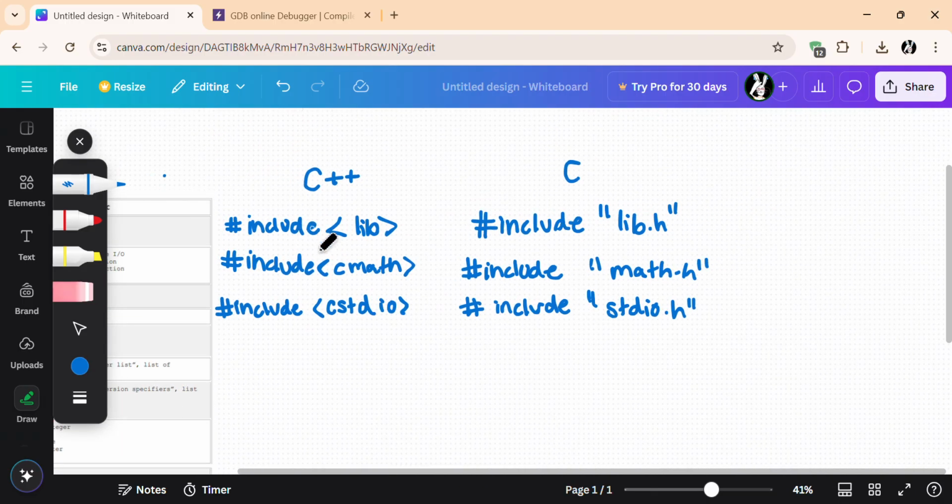On both sides, we've got our include and hash. The key difference is in how we include a library. We've discussed that in C++, we use less than and greater than signs, while in C, we use quotation marks. So this is the first difference we see, right?